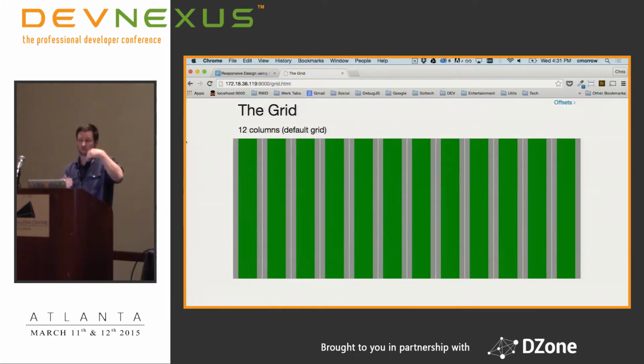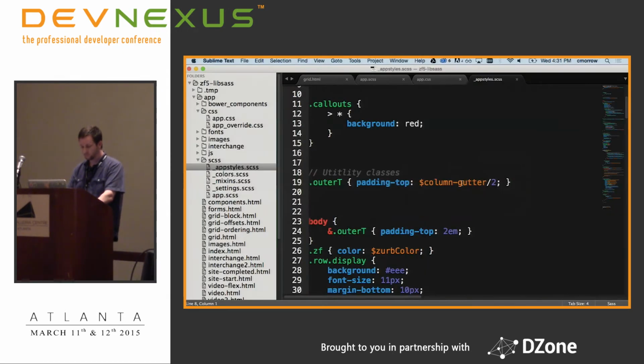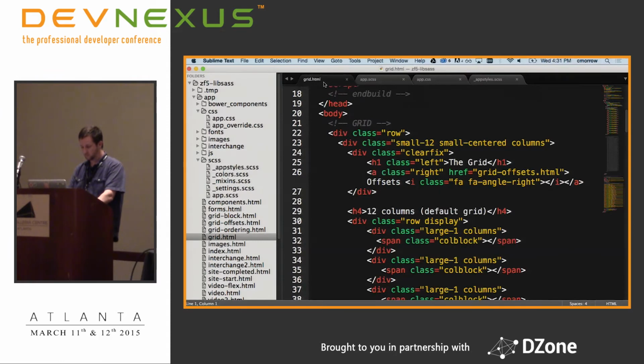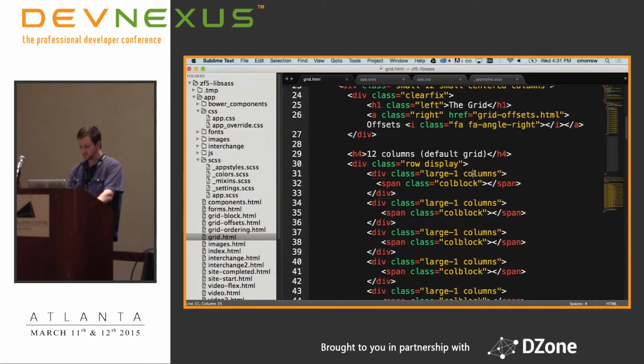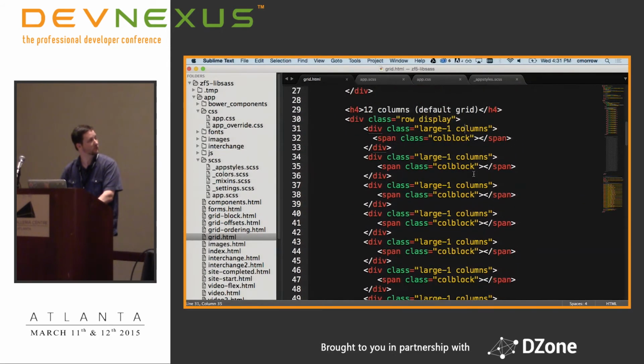So the first page is the grid. Let's talk about the grid a little bit. By default, you will have 12 columns, and let's jump into this code. Everybody still read it that large? All right.